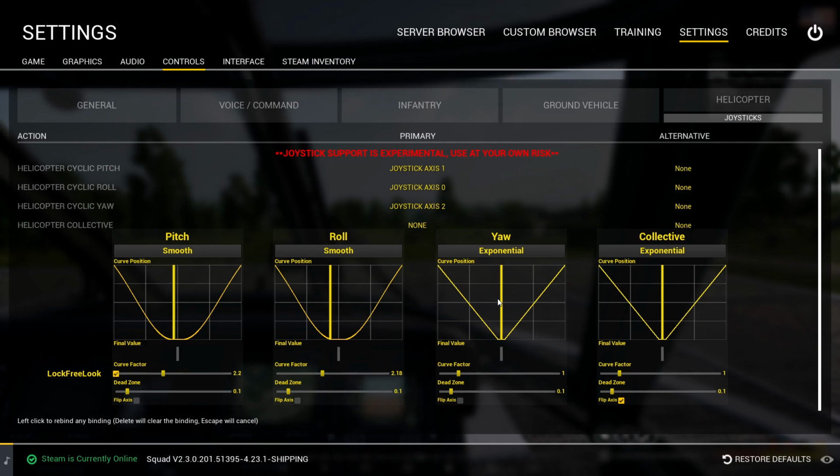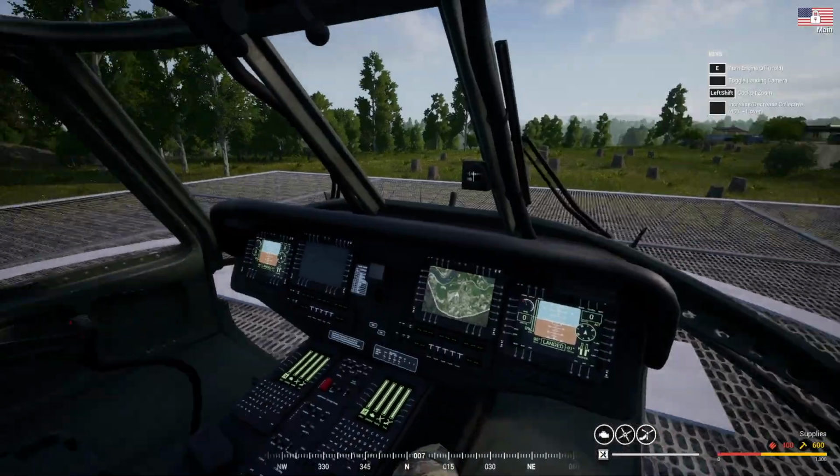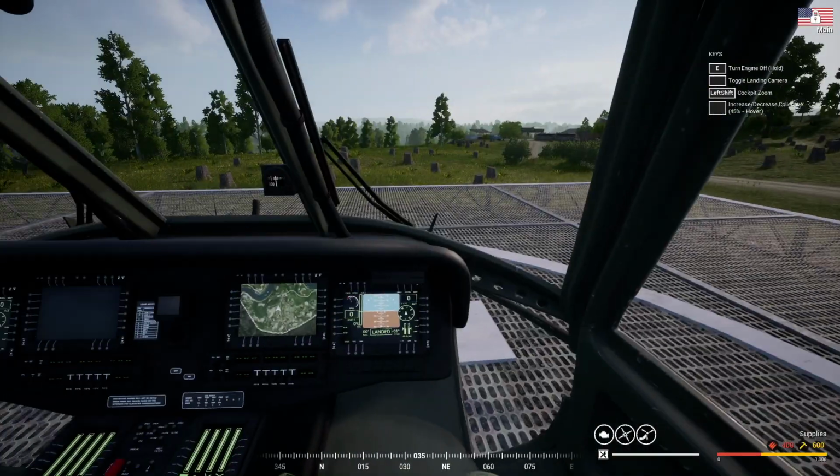It's all really good. And they added some other functions, like locking free look, which is basically the deal breaker or deal maker for me. If this wasn't in, I would not have switched to joysticks, but now I can look around while manipulating flight controls, which is absolutely fantastic, and I love it.